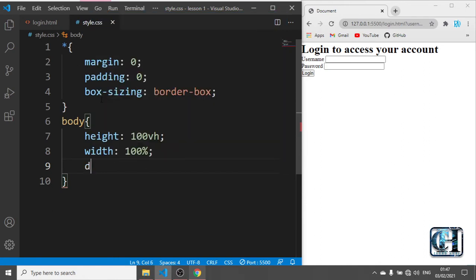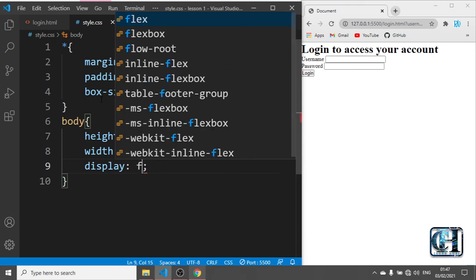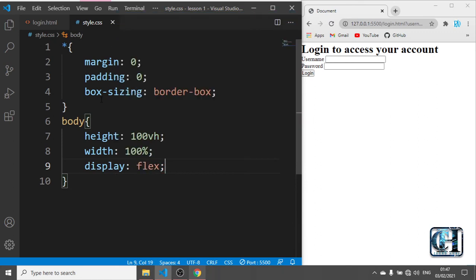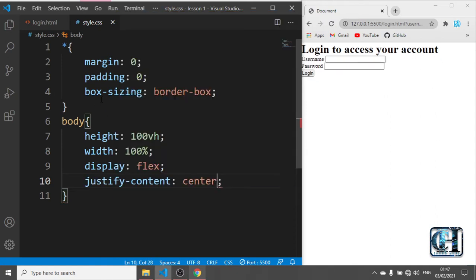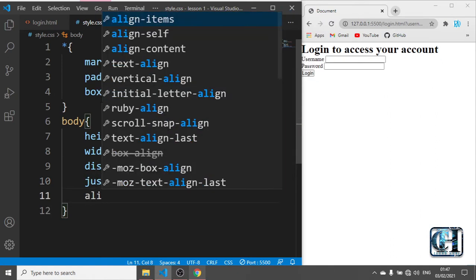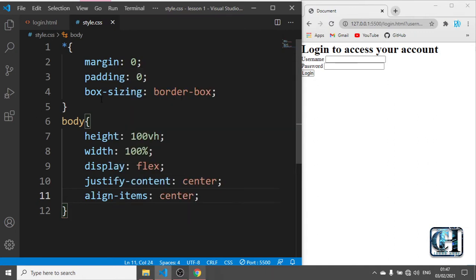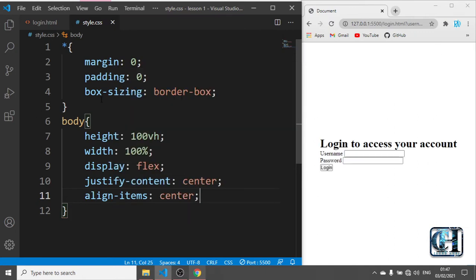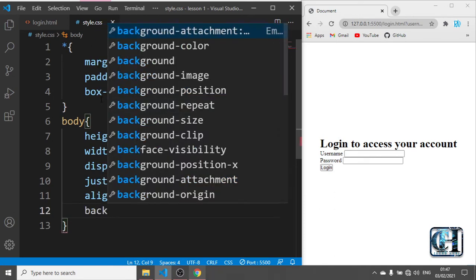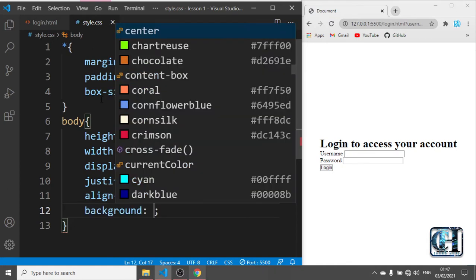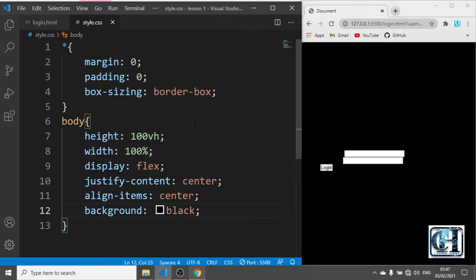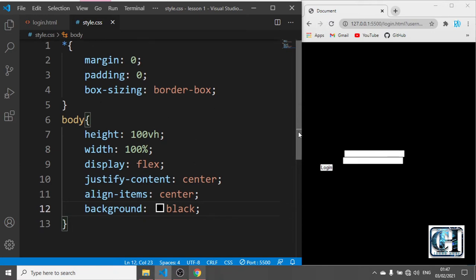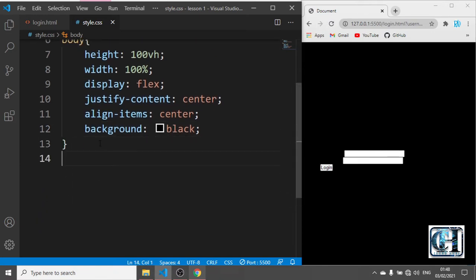Okay, and then I want it to be flex so that everything is well centered. Display flex, justify content in the center, align items on the center as well. Okay, at least I have that. And then for the background, I want the background to be black. It can be any background, you still have the same results. Okay, so this is not quite what we are going for, but we're getting there.